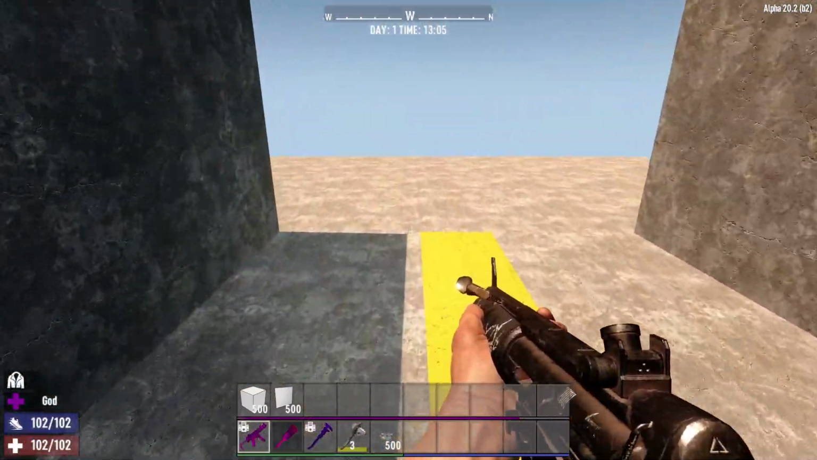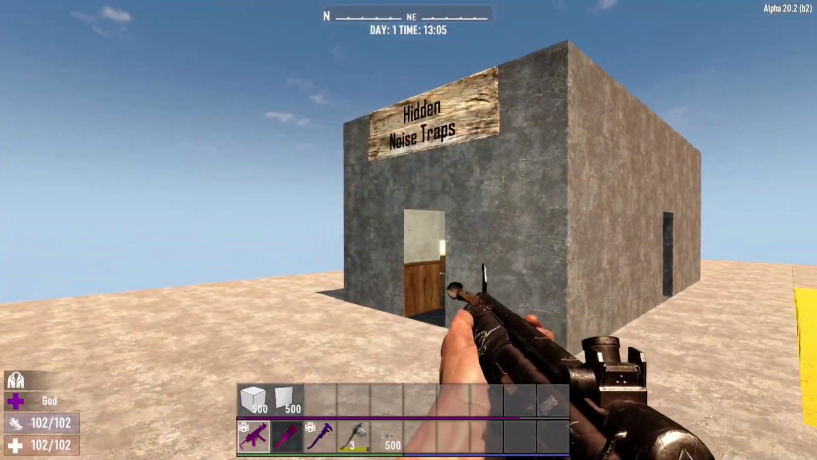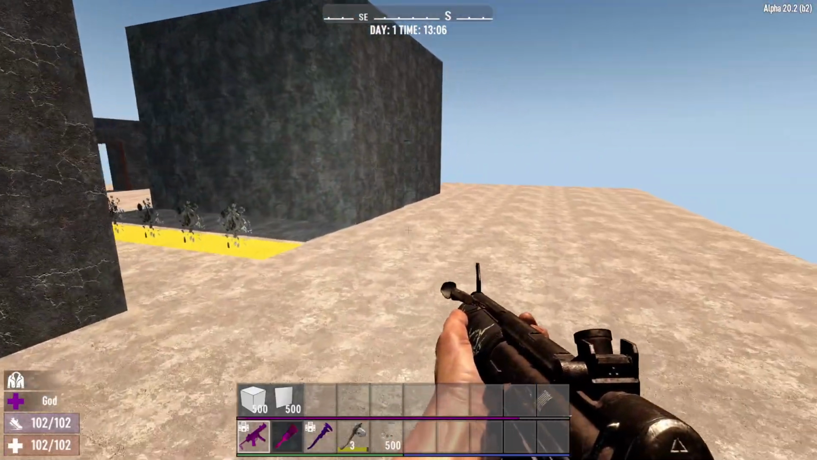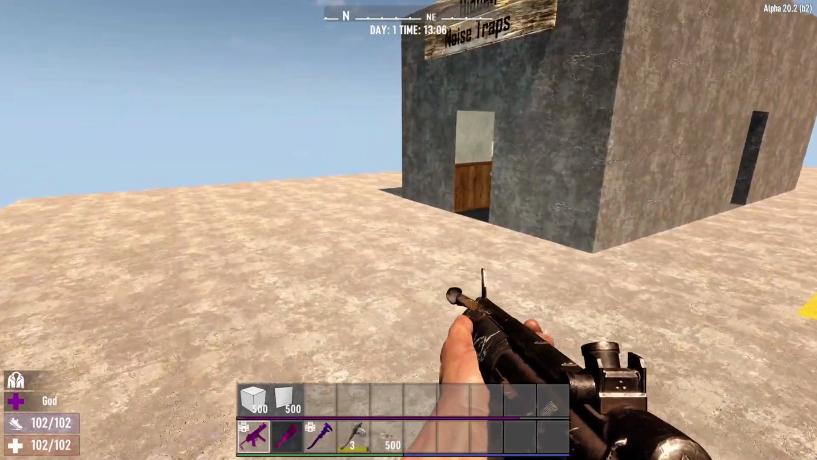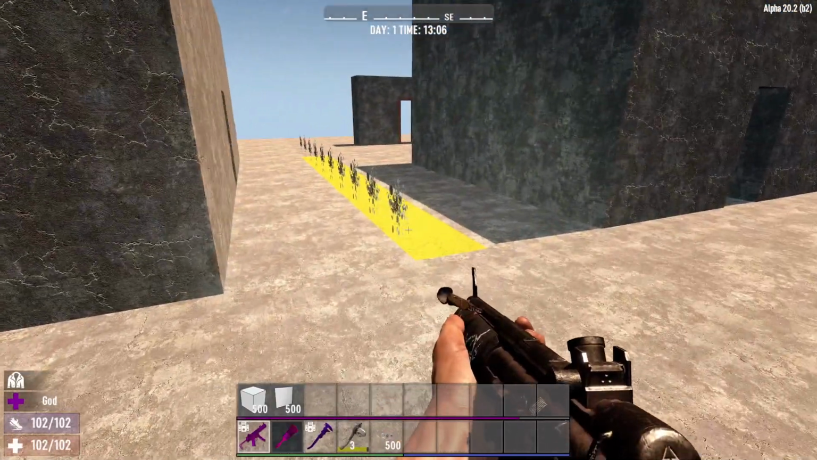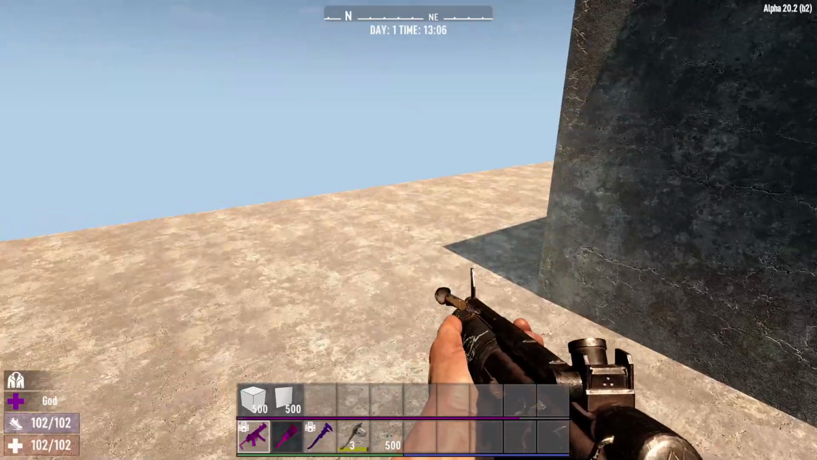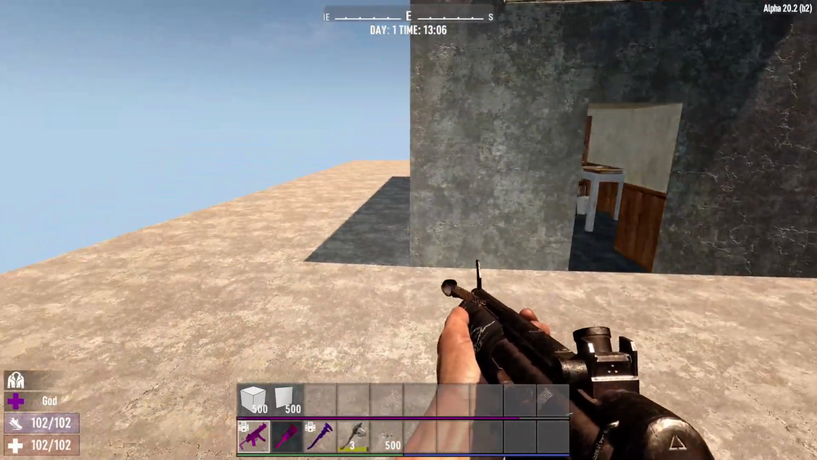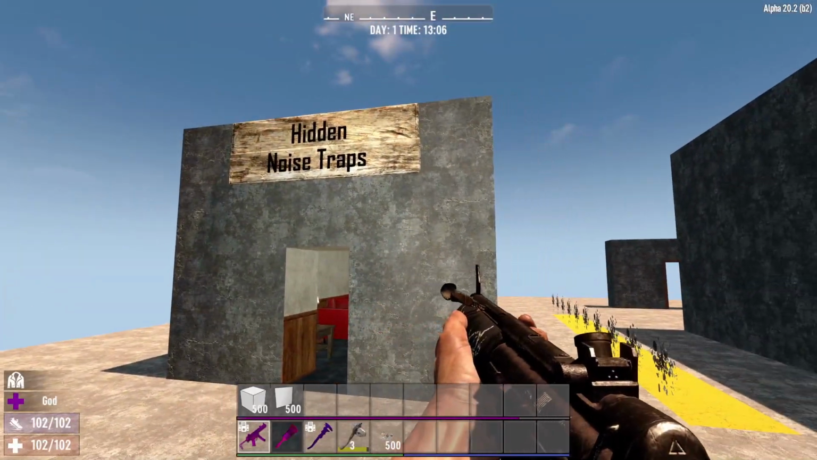So those are just a few little handy tricks using the noise traps and being able to hide them. My next episode is going to be tricks with the terrain blocks, where you can also hide noise traps within terrain, as well as other things, without the players being able to see them.